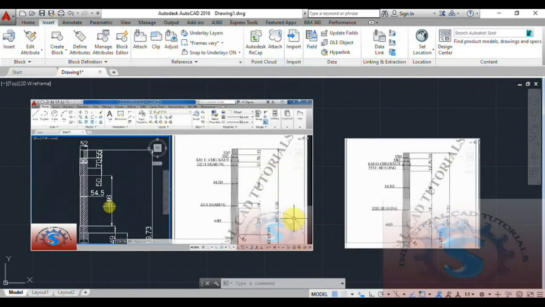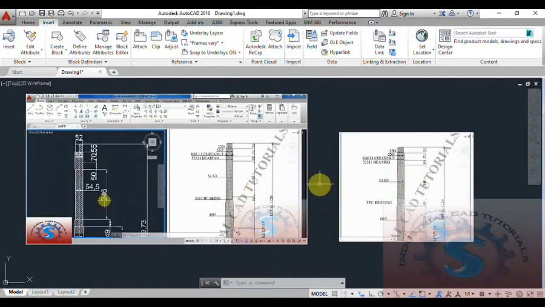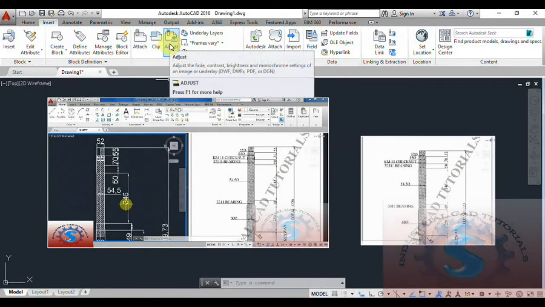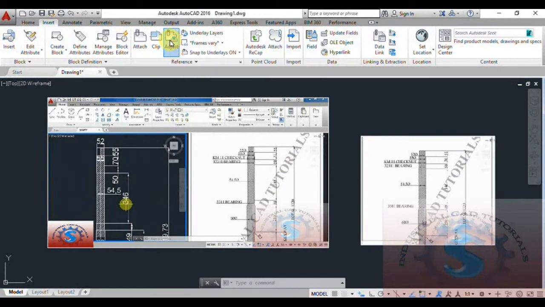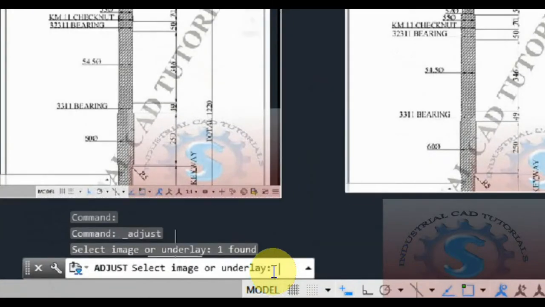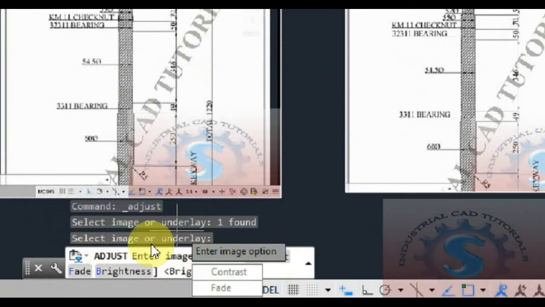I want to adjust this image. We want to modify the image in brightness, contrast and fade. The adjust command is very useful for this image or any PDF files. Go to adjust, click on the edges, select the image, and after selecting the image, press Enter. Then different image options appear: contrast, fade, brightness. The three options are available in the adjust operation.